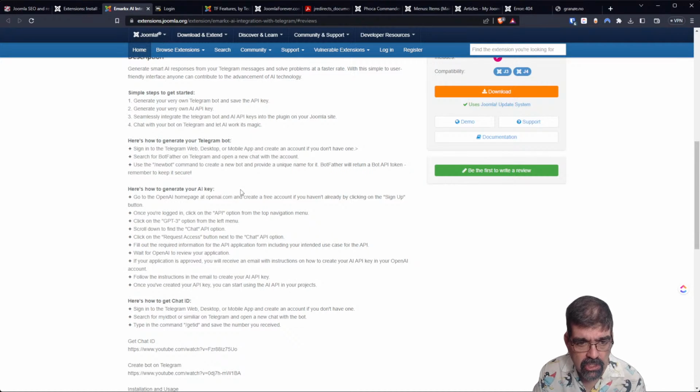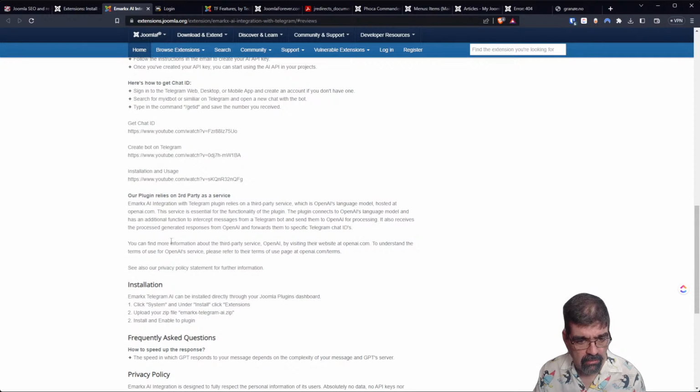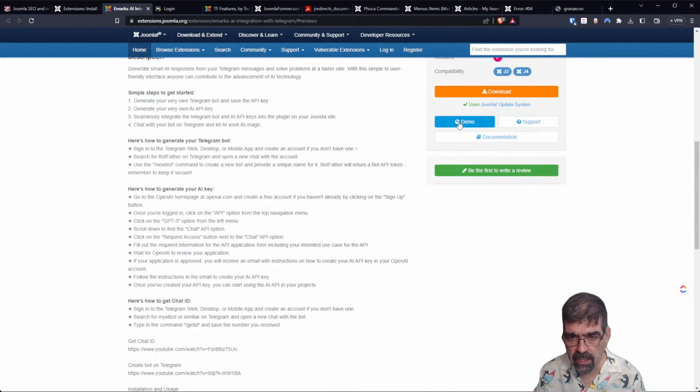Go to the home page, open openai.com, and create a free account if you haven't already. So you're going to need an OpenAI API. Once you're logged in, click the API option. Click on the GPT option from the left menu. Scroll down to find the chat API. Click on request access. So, a lot of setup here, but we have a demo, so let's demo this thing.